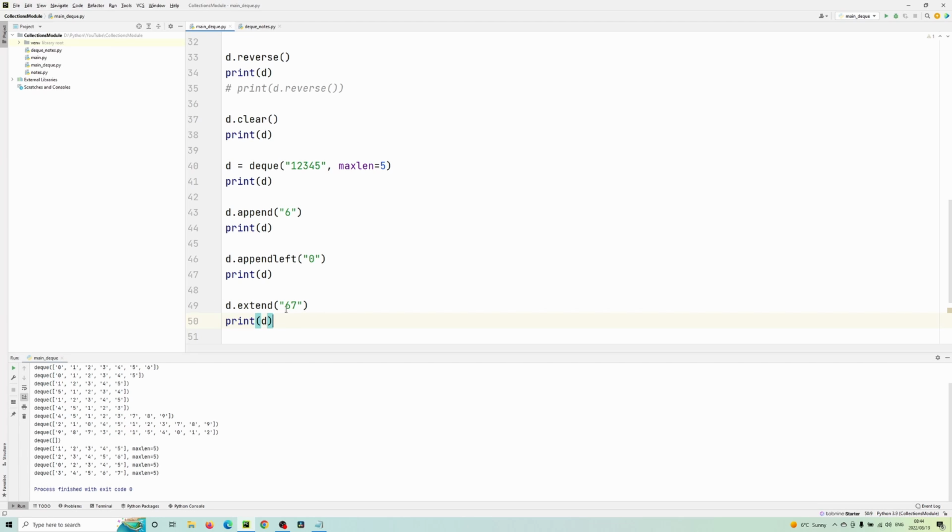Okay, and there again, the extend will extend by 2 items. As you can see, it's added 2 items individually, and it's dropped off 2 items. So the 0 and the 2 are now gone, and it's 3, 4, 5, 6, 7.